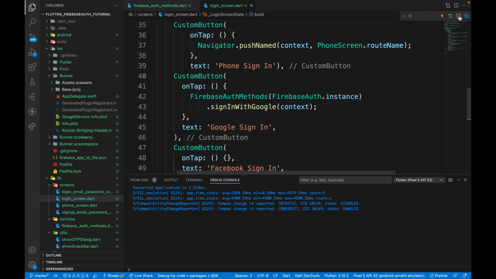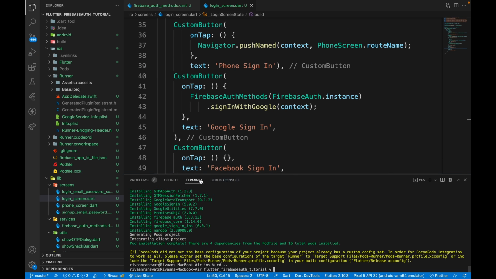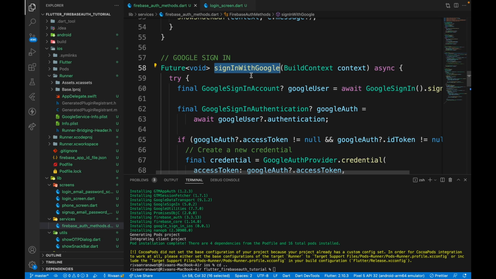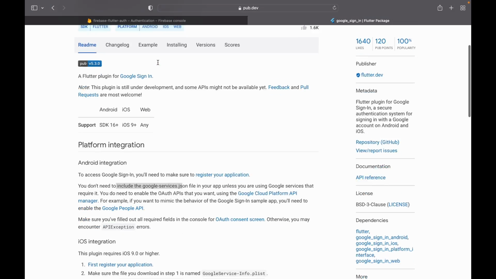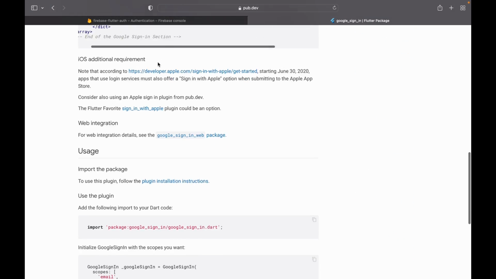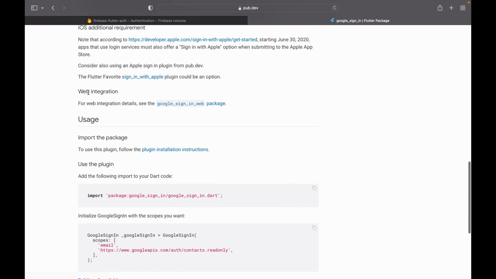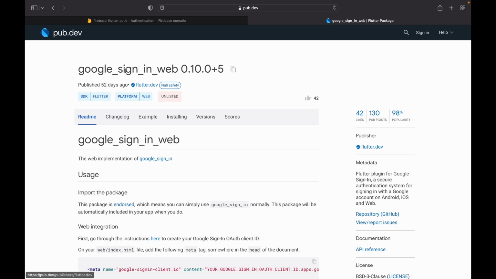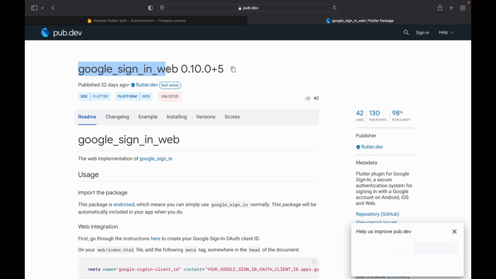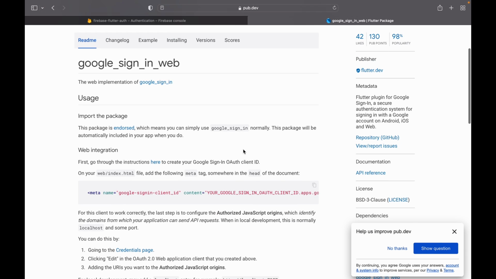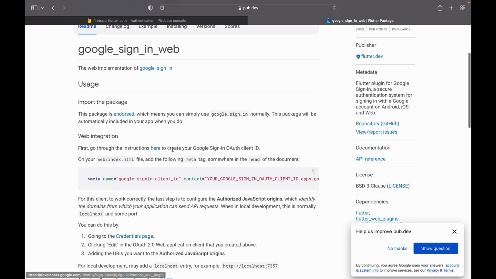So now let's work on the web version. Right now, if you try to load up the web version and run it, you'll see that it won't show up because we have not configured anything for the web. To configure for the web, you can go to the Google sign-in package again. And if you scroll down, you can see that the web integration part has a separate package for it. We don't have to install it because it's already present in the Google sign-in package.